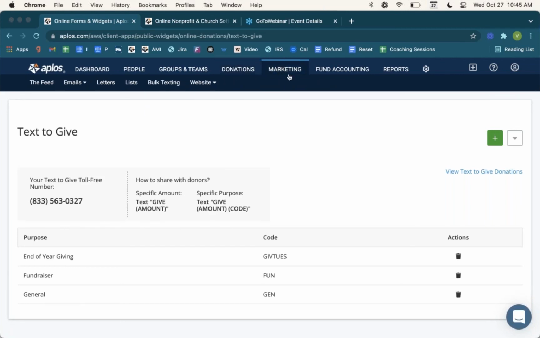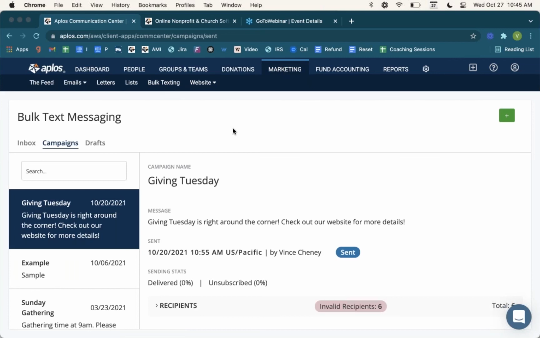The second option as an additional feature is from the marketing area under bulk texting. This is also an additional fee, and it's $20 a month for the first 500 texts. After that, it does increase on 1,000 text tiers, so it has a little bit of a different pricing structure. But essentially what this does is it allows you to send texts to people through the software, similar to an email, giving them information about who you are and how to give to you guys. Here's a previous text that I've created as an example. It says, Giving Tuesday's right around the corner. Check out our website for more details. Kind of pushing people towards our website to see if they're interested.